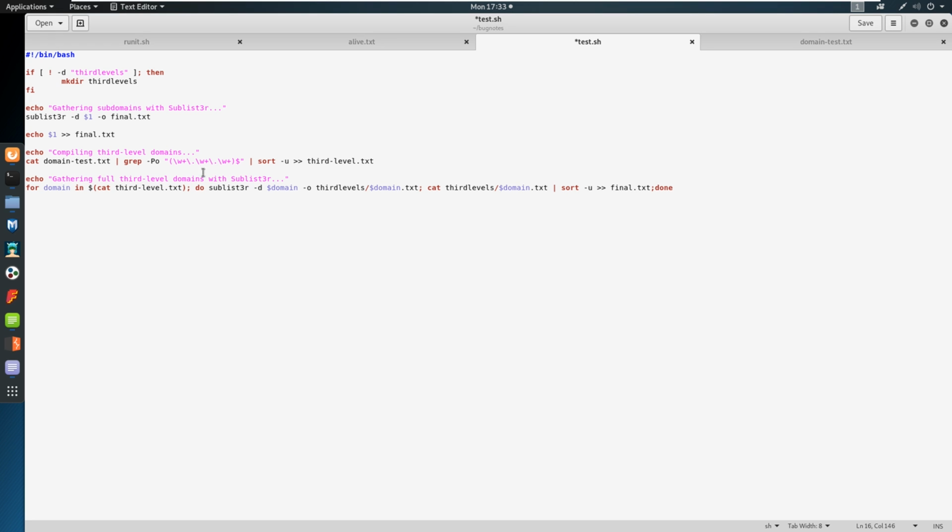Okay, so now we've gathered the full third level domains. Now we need to do something that will pick up if these third level domains are actually alive. What does that? It's that tool by TomNomNom that I showed you in the beginning called HTTP probe. So we're going to say echo probing for live third levels. We just call it this. Okay, so we probe for the alive third levels.